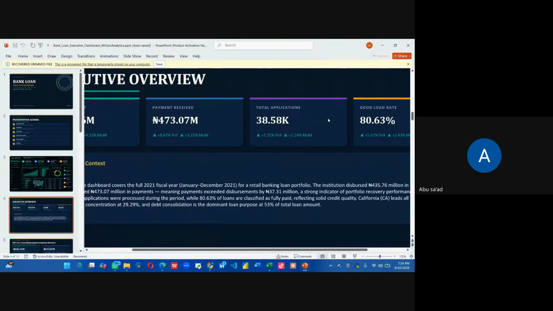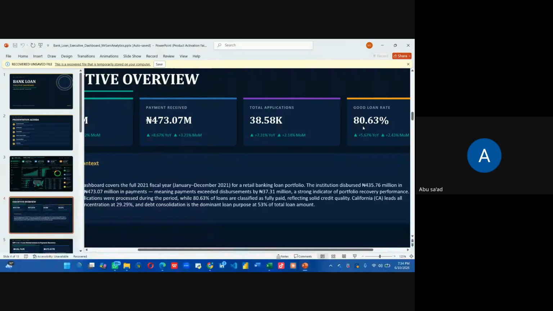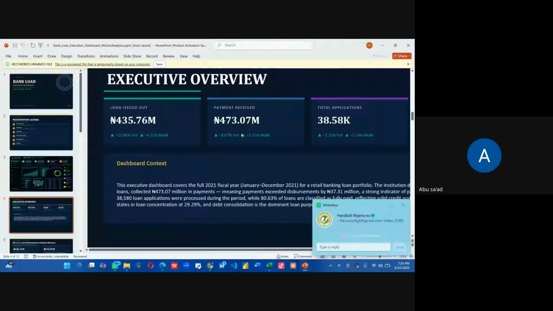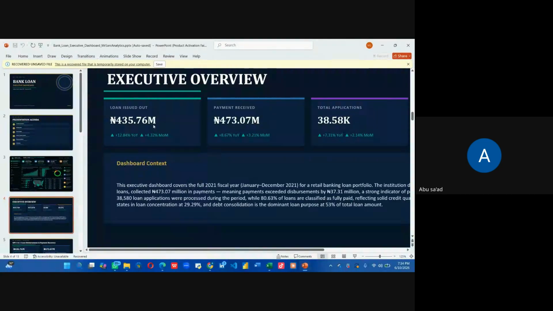So the good loan rate is 80%. 80% of people are paying back the money. That's what good loan rate stands for. From here, you can know there is a profit already. If you give out 435 and 470 is the income you generate from those people, you have made a lot of money, almost 30 something million.